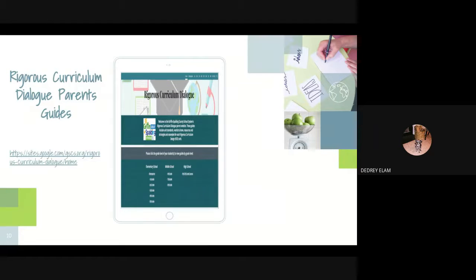Are there any questions about the RCD parent guides? Anytime you want to find these guides, you simply go to the Griffin Spalding County School website. I'm going to show you how I found them. Give me 1 second, I'm going to type it in, and I'll share my screen.